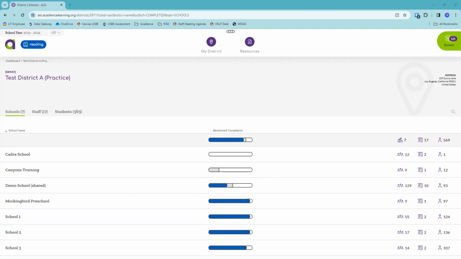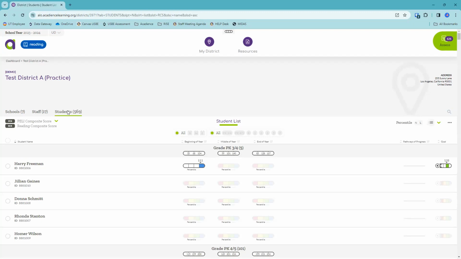Then when we want to go in and look at that student list view, go ahead and select students here. And we're going to see a student list. This is where most of the information resides for the ALO site.